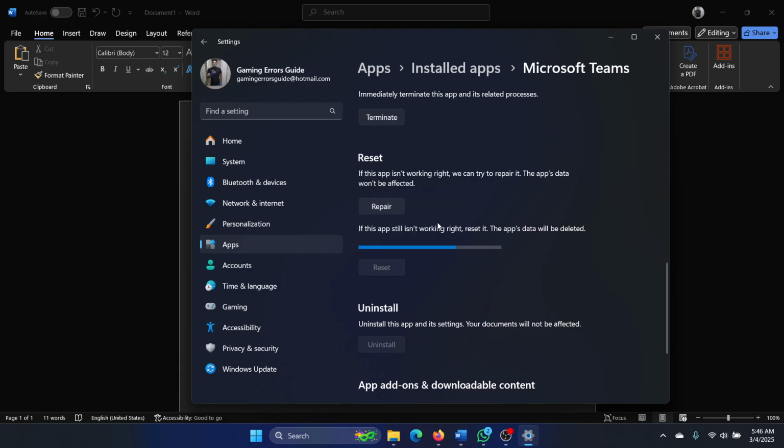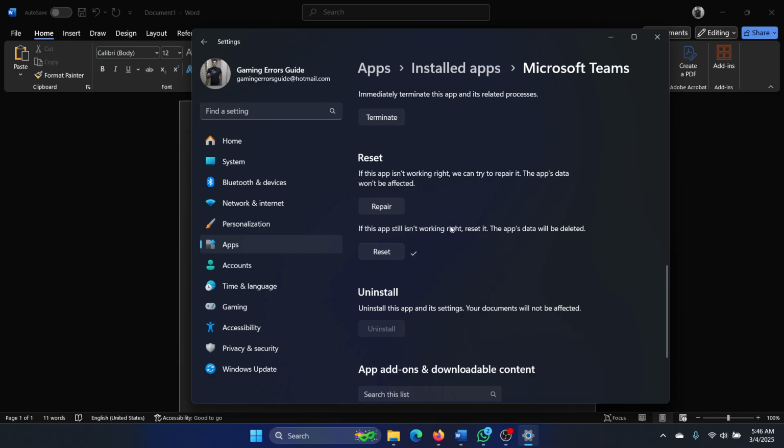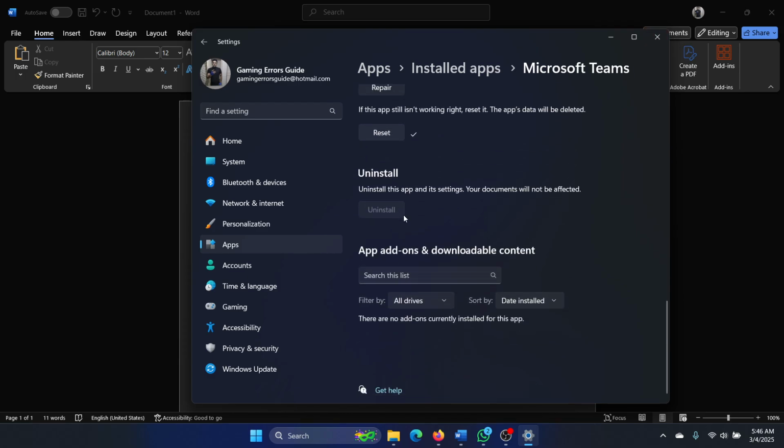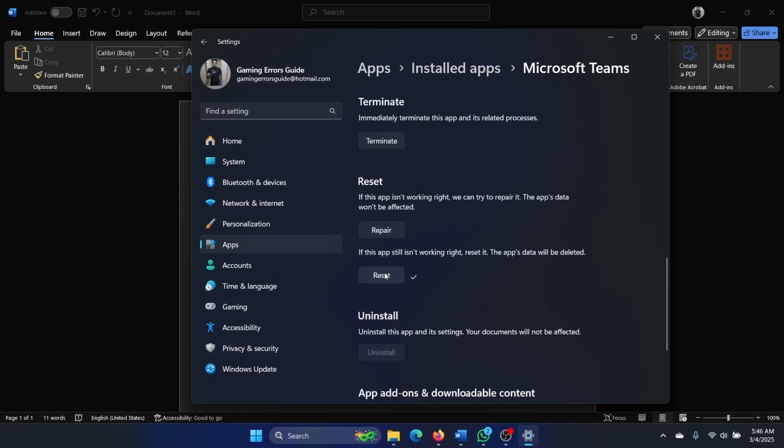So it will need a while to reset and then you will get the tick mark here. If this doesn't help either, then you can simply uninstall it. But you know what? Uninstallation is not an option. You will have to do it through PowerShell. So you can just reset it from here.